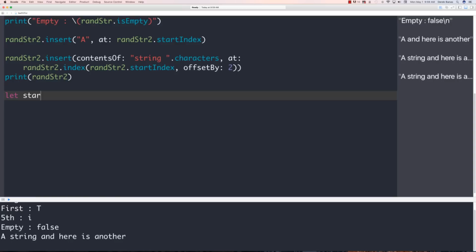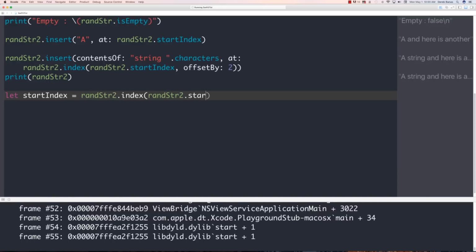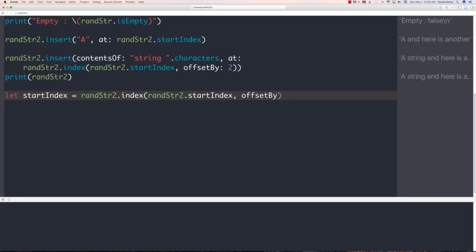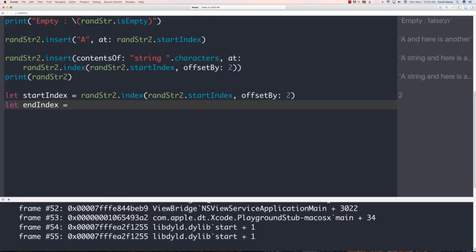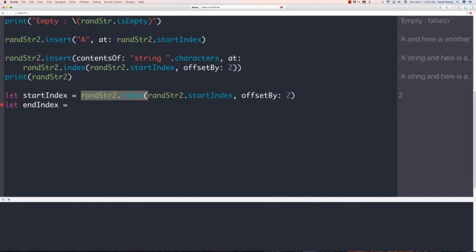So I'm going to go let start index, where I want to start getting my data from. And let's use string 2 again. You can go index random string 2 and start index, and this is going to define where I'm going to start defining this string that I want to work with or get a substring of, offset by, and then in this situation I'll say 2, and then you need to define your ending index for your substring. So I'm going to go end index, and let's just go and copy this and paste that inside of there, and then everything else can be fine.